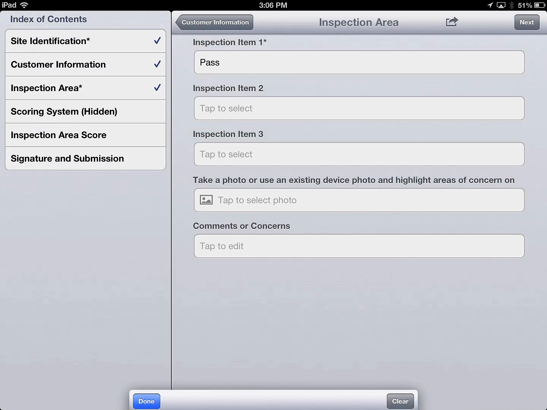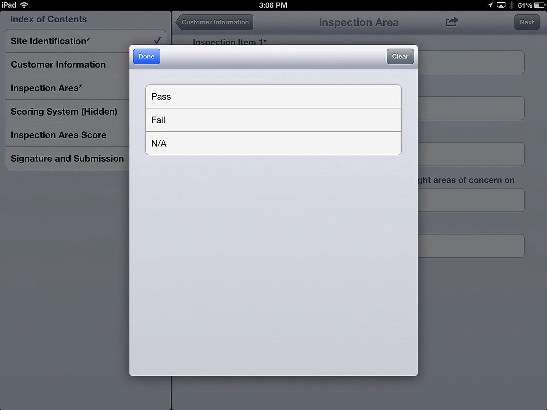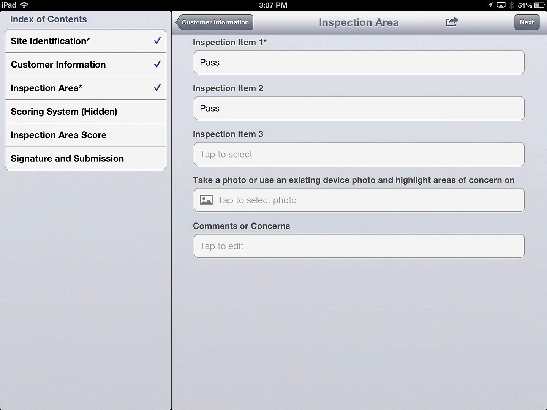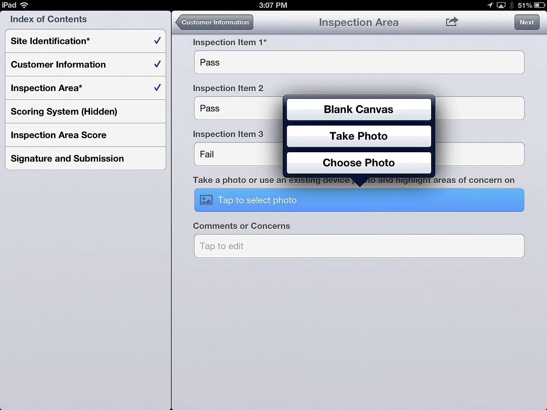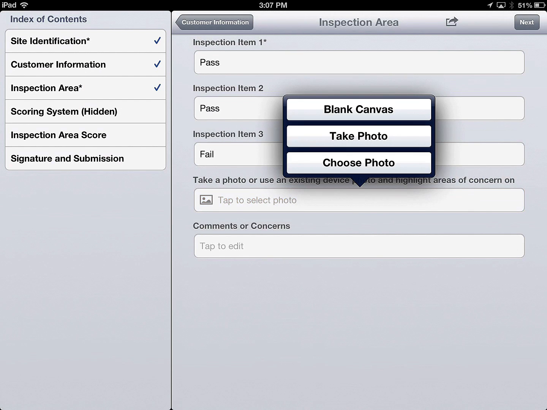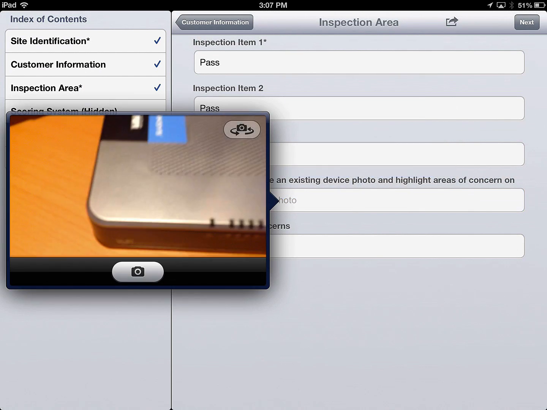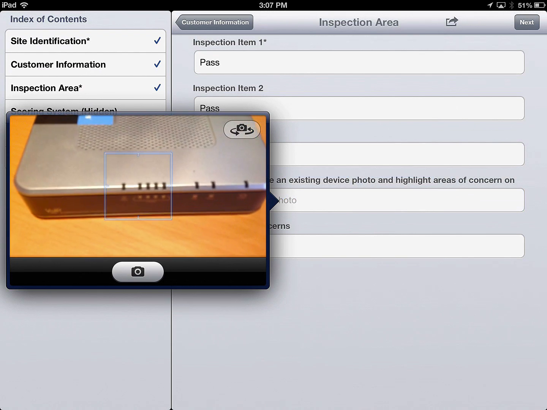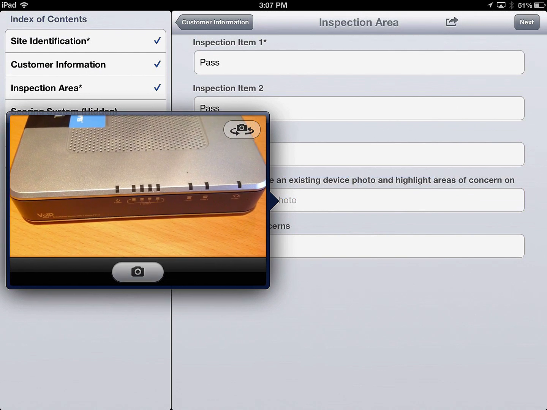So let's see, I've got a pass on number 1, I've got a pass on number 2, and here I've got a fail, I've got a technical issue. So now I'm going to want to highlight that issue. I'm going to take a photo. So as you can see, you can add dynamic content to a form. In this case, I have an electronic issue I want to document.